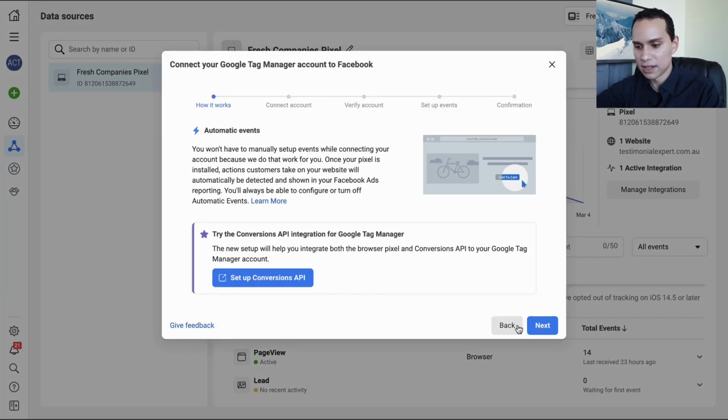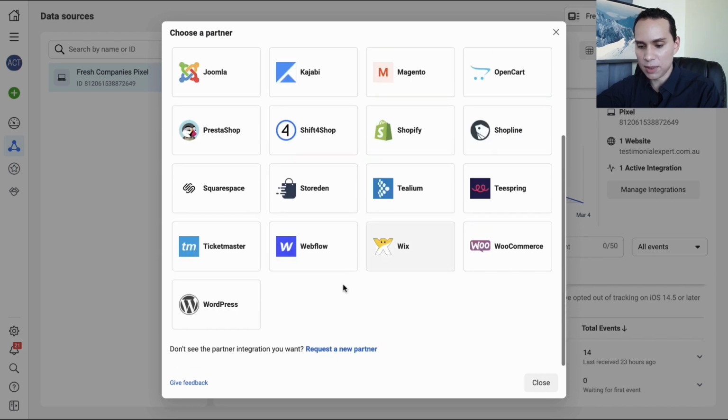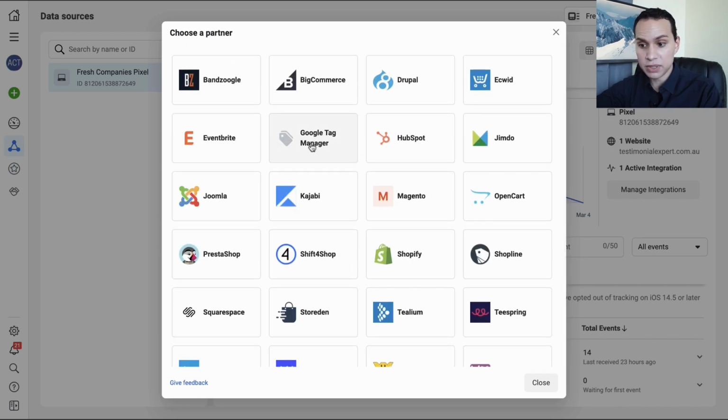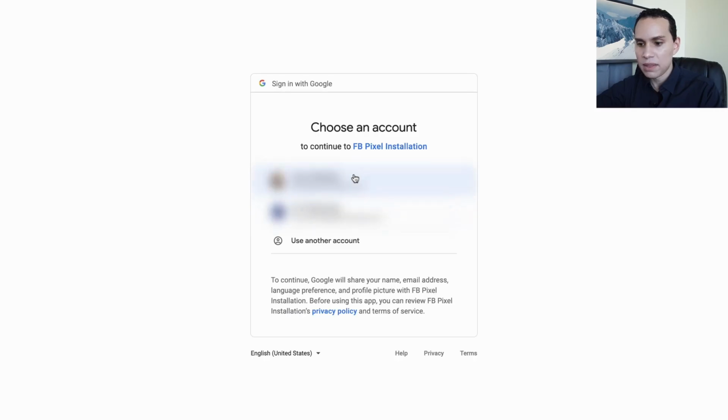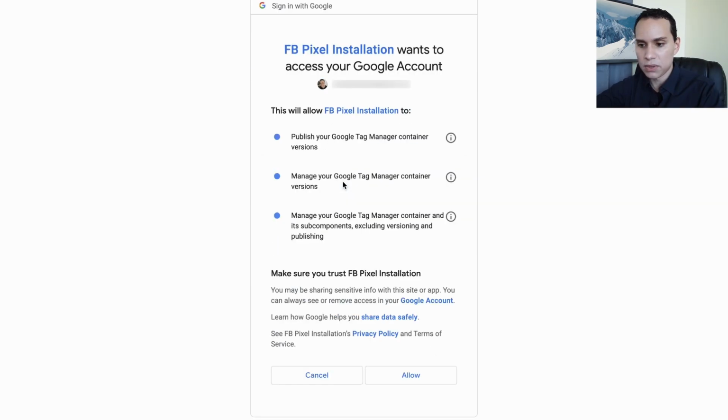Sorry, that was kind of fast. Go back here. You have all these partner options, right? So go ahead and use Google Tag Manager, and then we'll click on Next. We'll skip this for now, although it's pretty cool what you can do. Then it's going to ask you to authorize. Go ahead and select the Google account that you're using to manage Google Tag Manager, right? So we'll go ahead and do that.